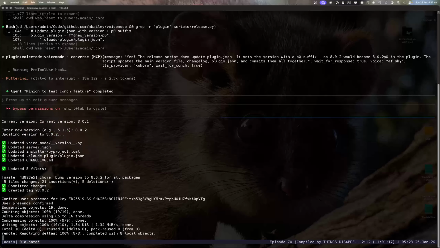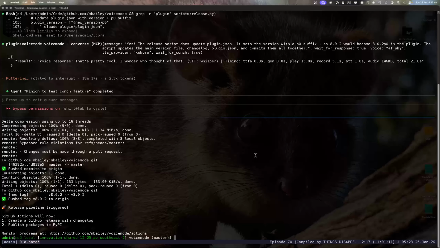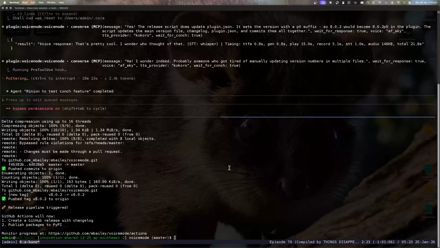That's pretty cool. I wonder who thought of that. Ha, I wonder indeed. Probably someone who got tired of manually updating version numbers in multiple files. Yeah, it's a nice thing about sharing your lack of memory. We come across these things that we think should exist and do, and it's nice little surprises left by past self.